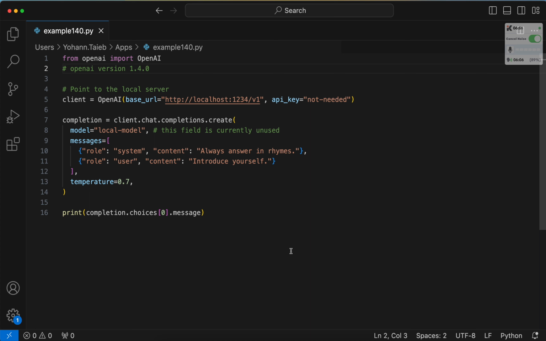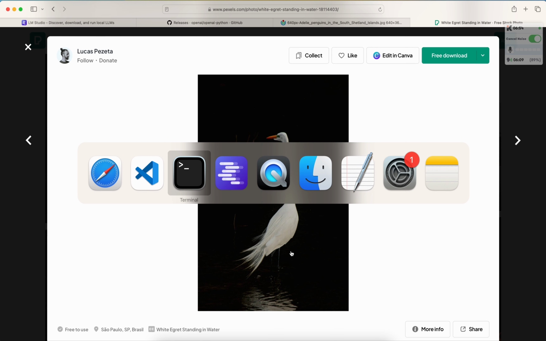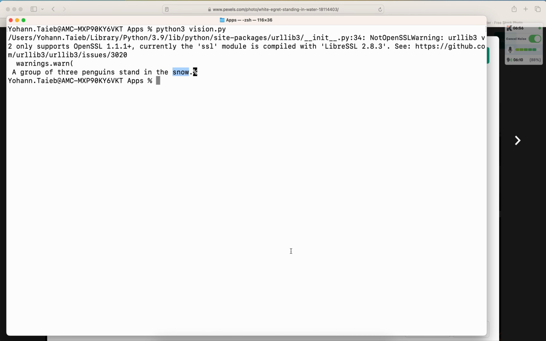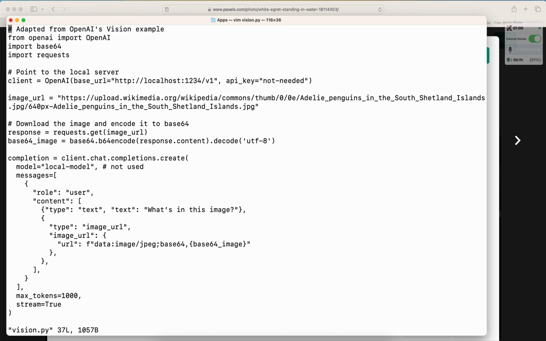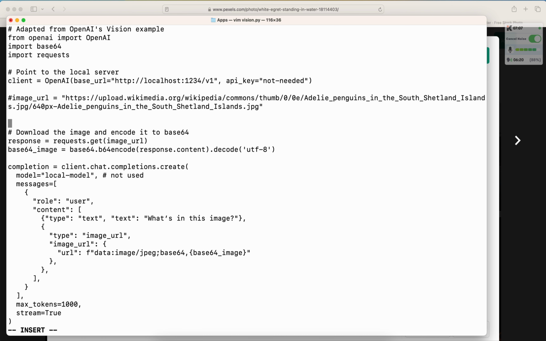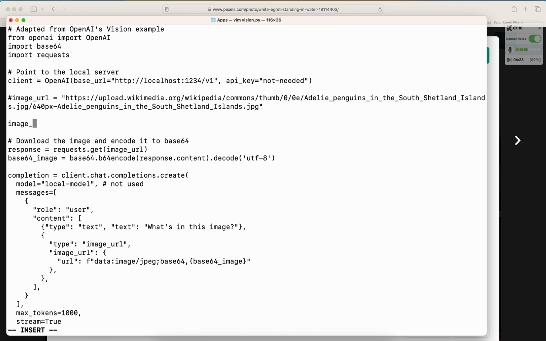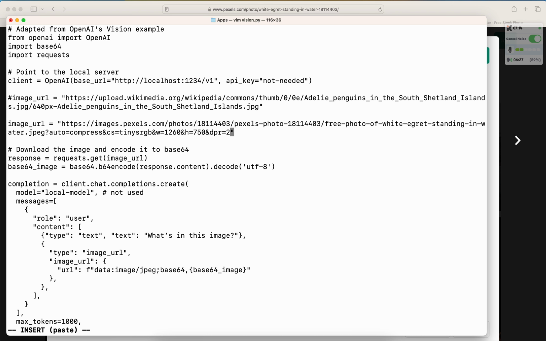So I copy the image address, and I can go inside of Visual Studio Code. Actually, let me just do it straight from the command line. I go to the terminal, and I do vim vision.py, and here I'm going to change the image URL. So I'm going to comment out this one and add a new one by doing image_url is equal to, and between double quotes, very important, I'm going to paste that here. All right. We don't need all of these details. That should not be necessary. We can just go with that. Okay, now I'm going to save this.